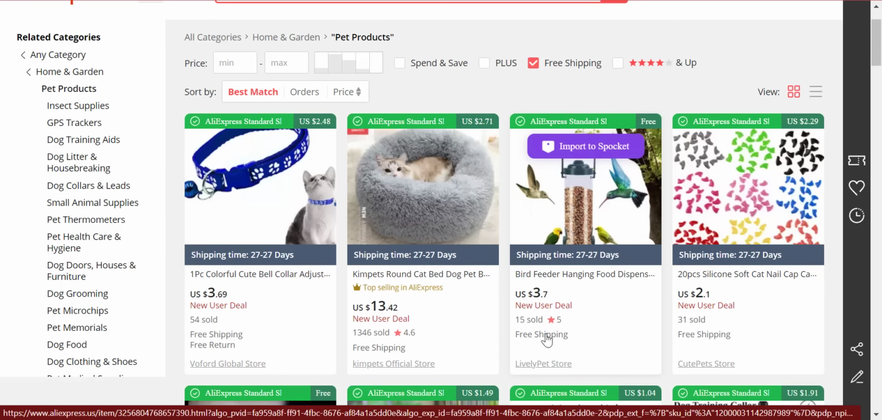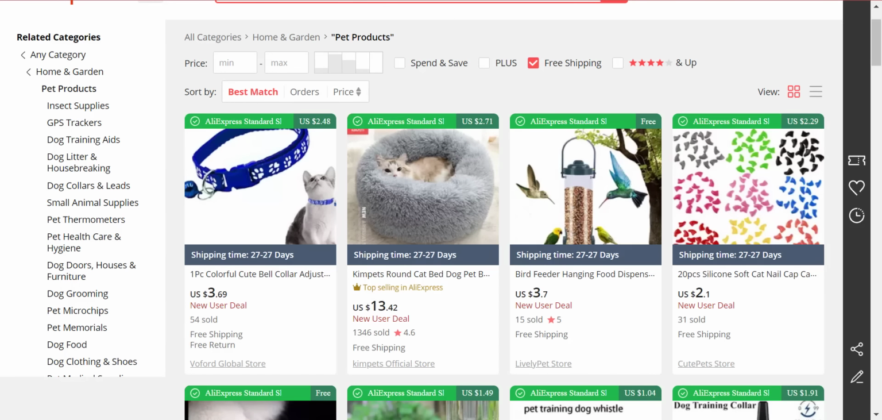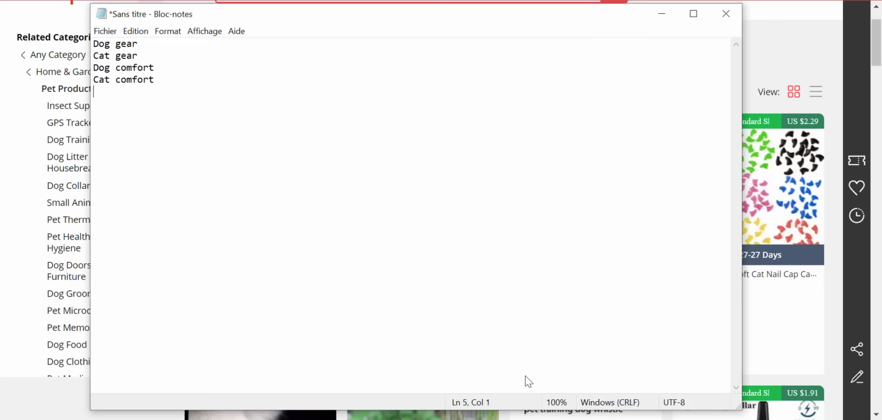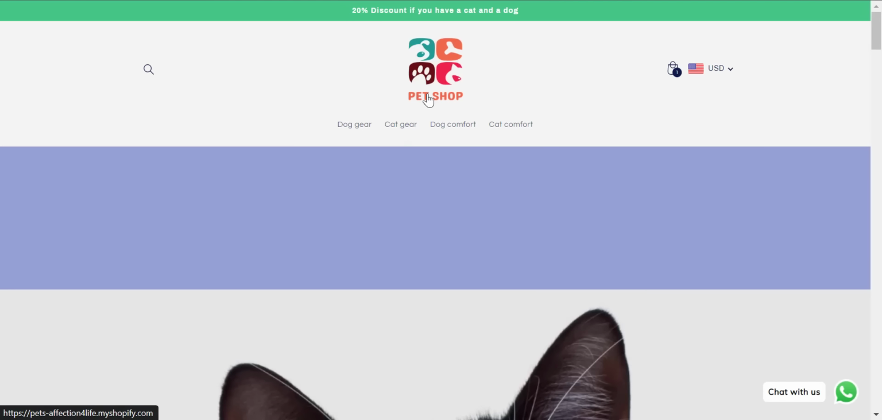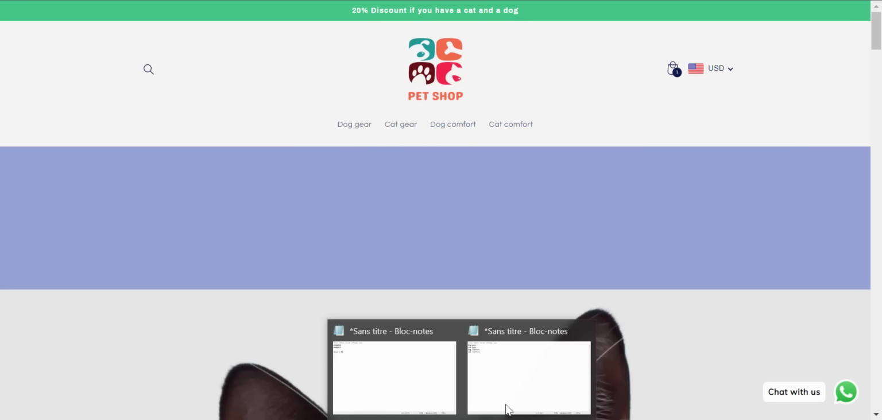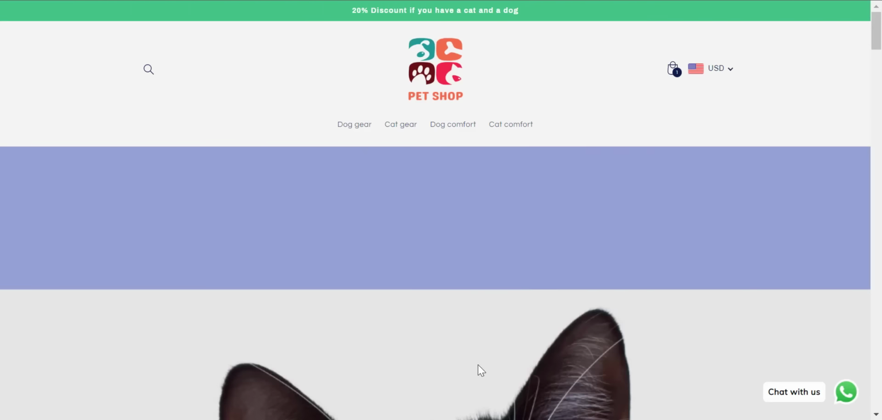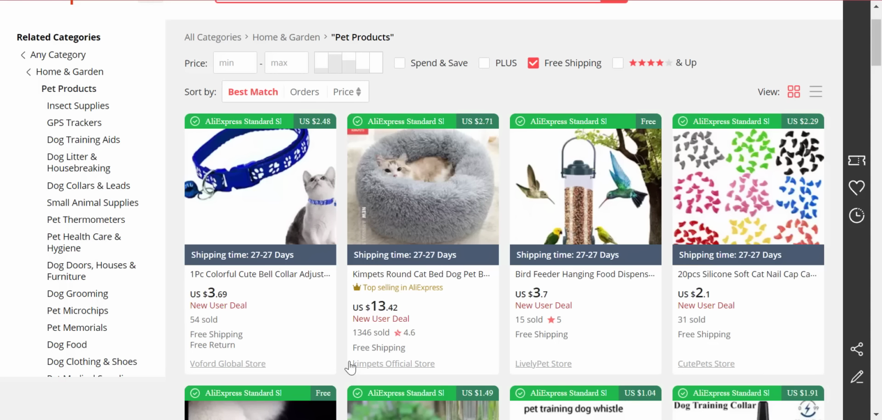So right now that we have this, another thing that we need to have is the categories of items or products that we're going to sell on our store. Because I already have the blueprint in my mind because of building this website right here that we are seeing over here. You can see that we have 4 categories: dog gear, dog comfort, and cat comfort. All right, so these are the categories that we're going to add. So what I'm going to do right now is I'm going to take you to Shopify, and we're going to add these as collections and add them on top of our menu.